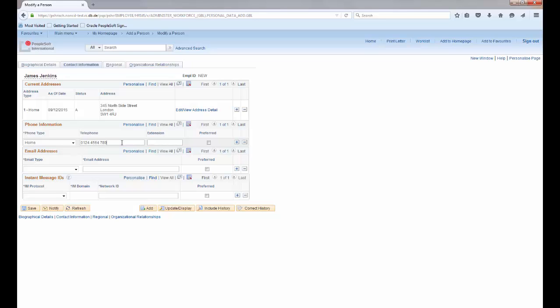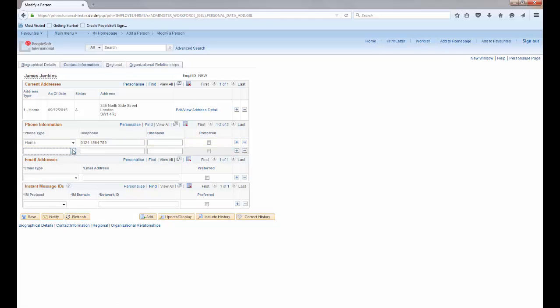And then click this plus sign. That will add another data row, and you can add the private mobile. Private mobile is required in PSI, and so please add that in. And once ready, tick this preferred box on the right-hand side. If you have an email address, please add that, but that's not necessary at this time, nor is the instant message ID.